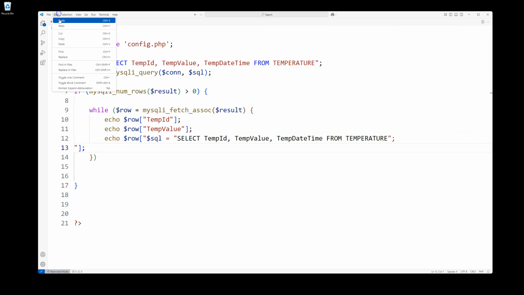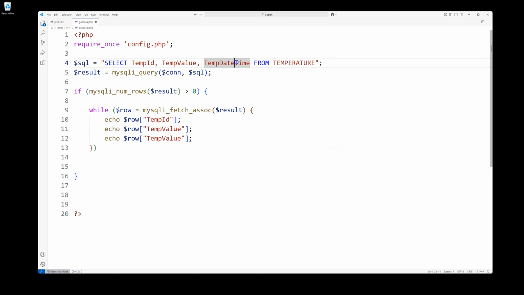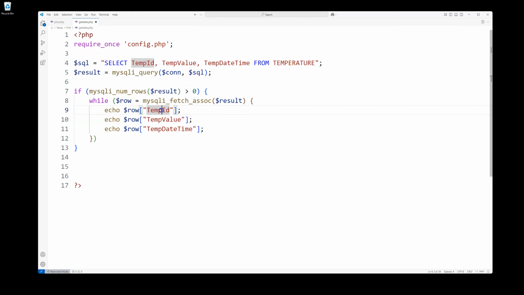Oh, sorry. So basically that's all you need. Temp datetime like this. So now we have specified the query here, we are running the query, and we are getting the results inside this while loop like this. And now we are retrieving the temp ID, temp value, and temp datetime inside this while loop.